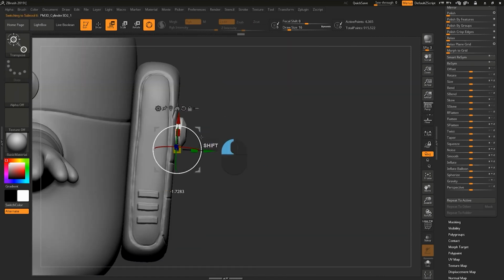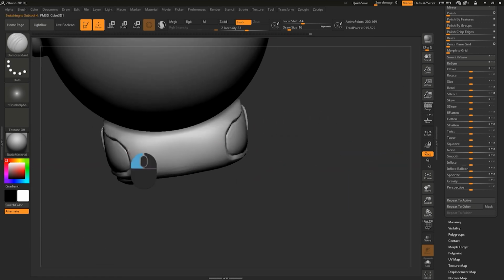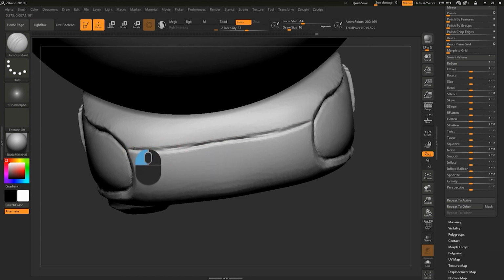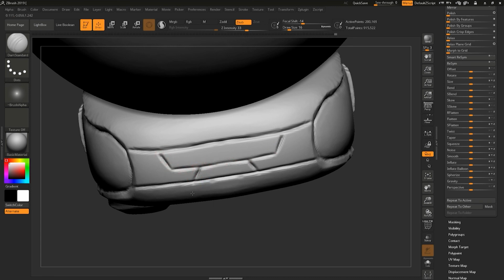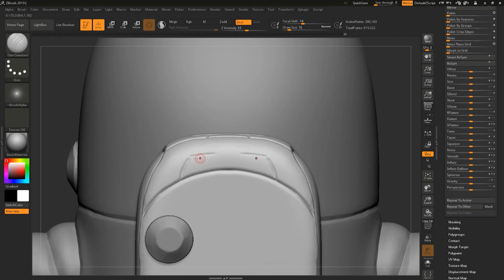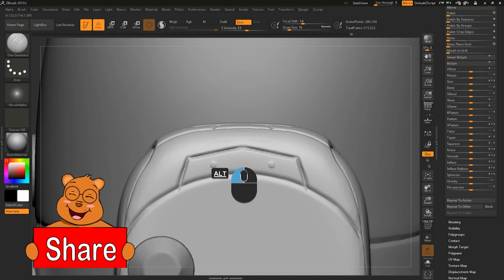So guys, you can see that I am adding different details by using that same tool, and this is your creative freedom. You can add as many details as you want, but try to stay true to the design and just sculpt your heart out.